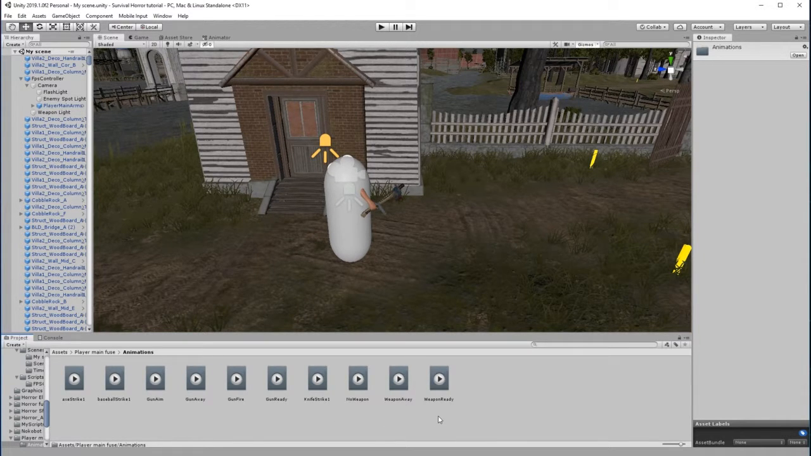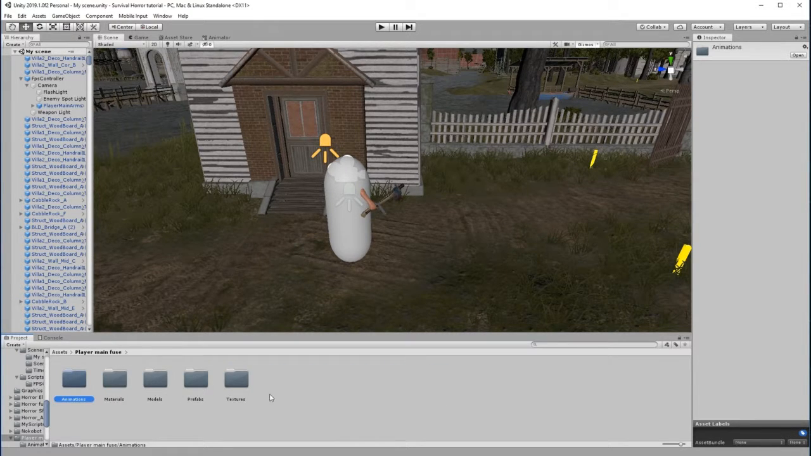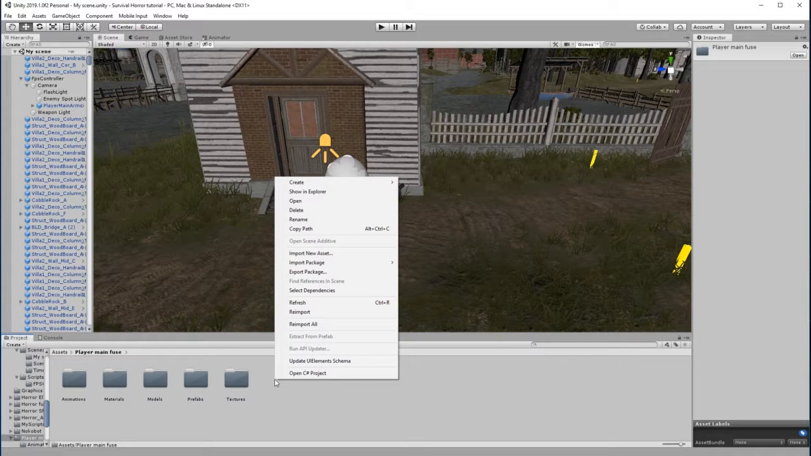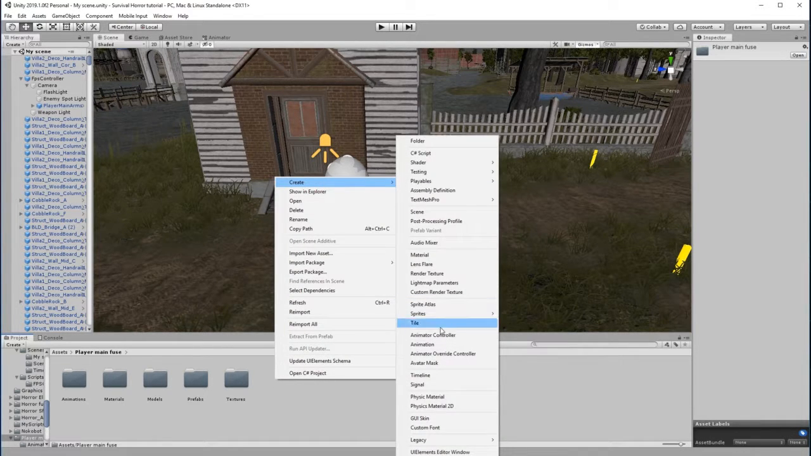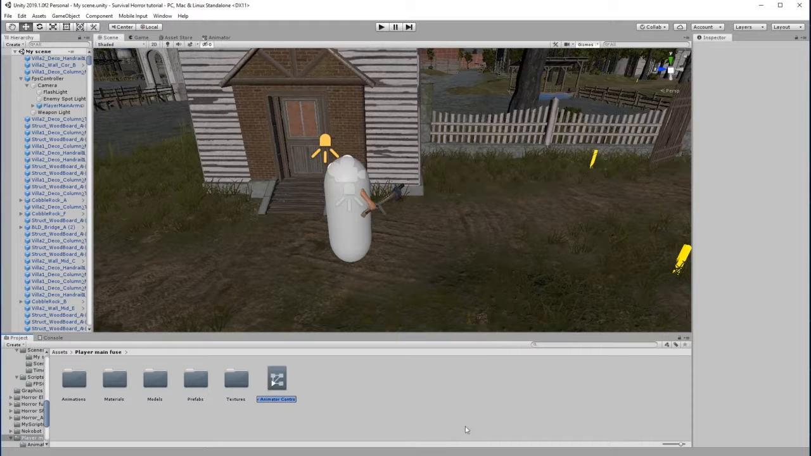These have been pre-made, so I've kind of sorted these out for you already. In a later video I'm going to show you how to modify these or to create your own animations as well. But for now, let's go back to the player main views folder, right click, choose create and choose animator controller. Let's just call this player.